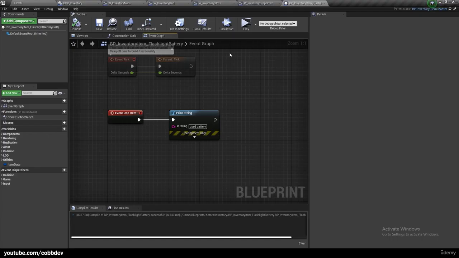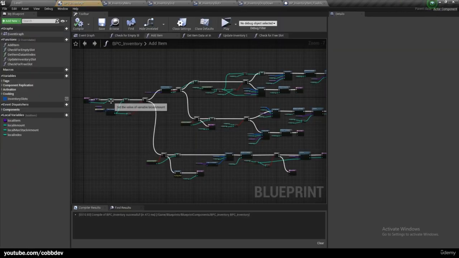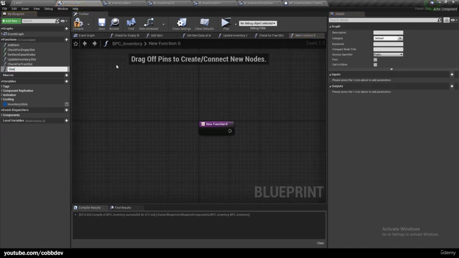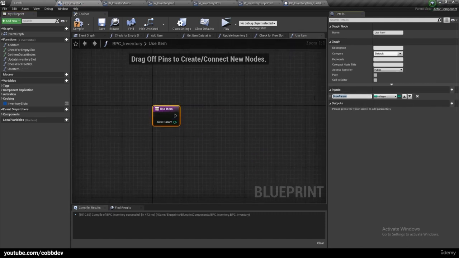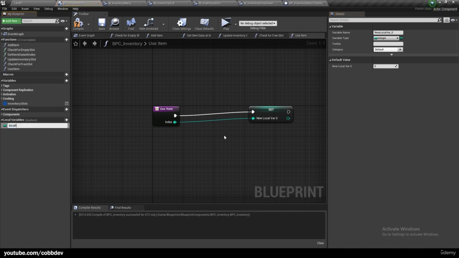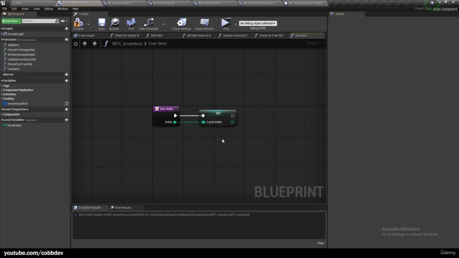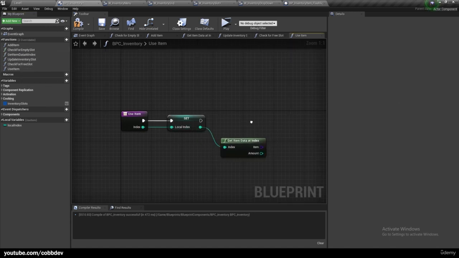Alright, so let's plug in our use item event in our BPC inventory, which I still have open, but let's navigate toward it anyway. So content, blueprints, blueprint components, and BPC inventory. So in our BPC inventory, we need to make a function, and we'll call it use item as well. And we need an input type integer, and it is our index. And we'll create a local variable from this. We'll call this local index. And then we can just drag in our get item data at index, and this will be our index.